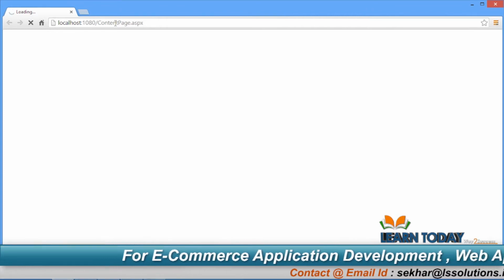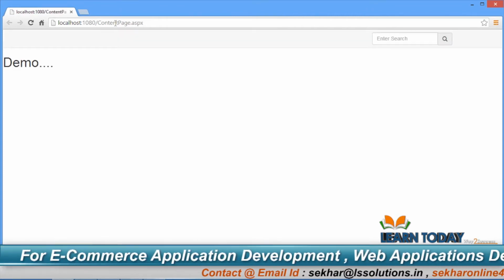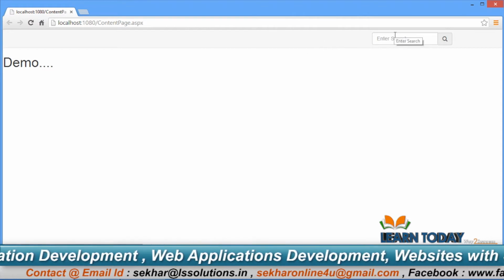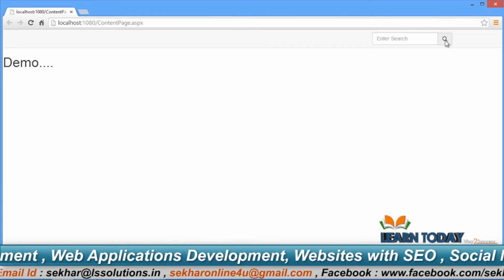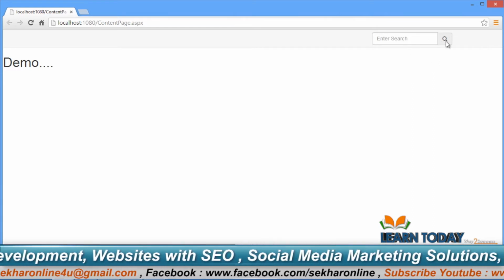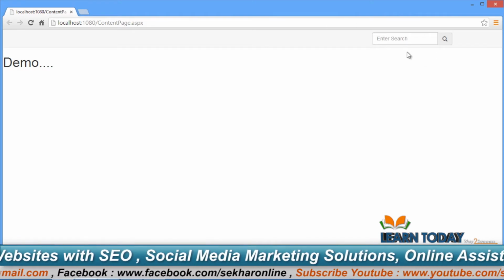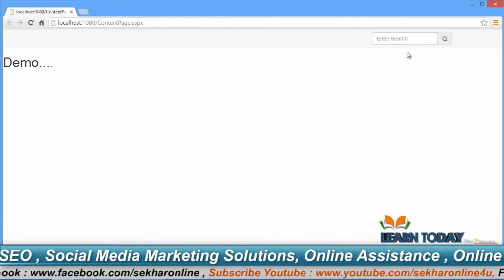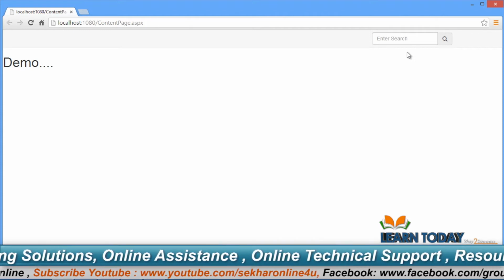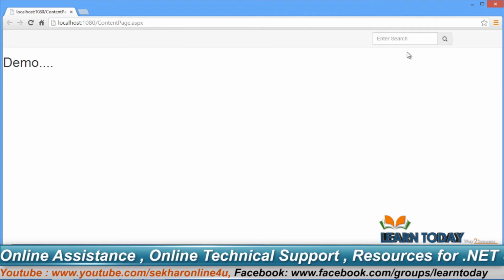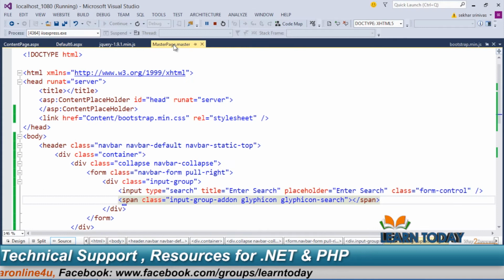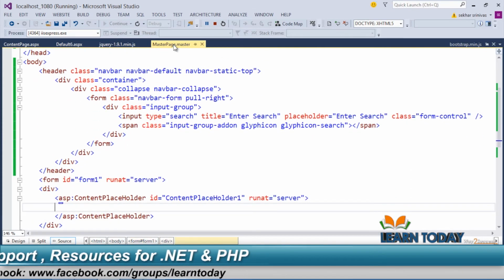Now if you observe this, we can see that I got a navigation bar and the search has been placed with a small icon, and this is placed towards the right side. Now beside this, my requirement is to put a list of options. So to do this, let me once again go to my master page.